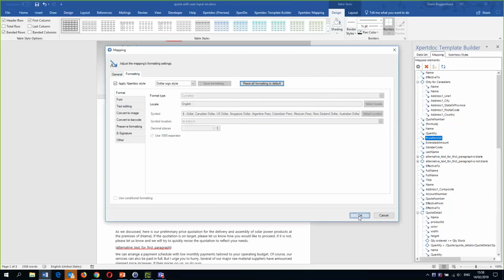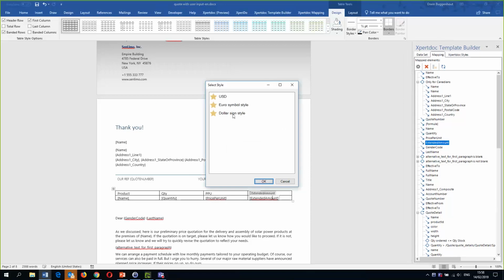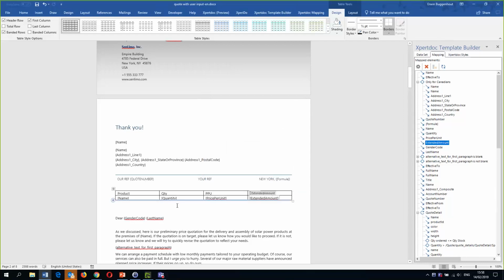What I can do at this point is just go on and right-click another mapping and say assign Xpertdoc style and say dollar sign style. And there you go. And now this will be also formatted in that style.